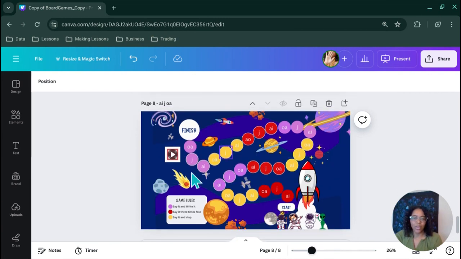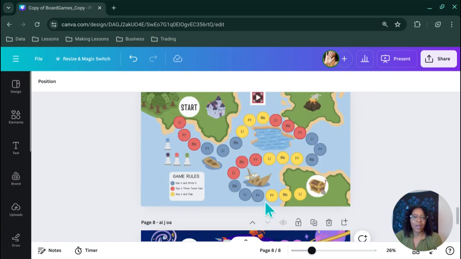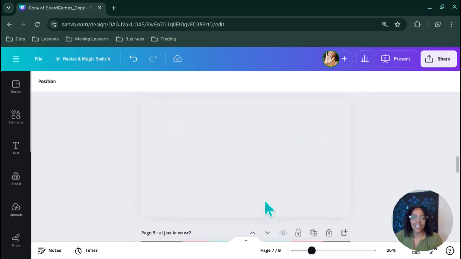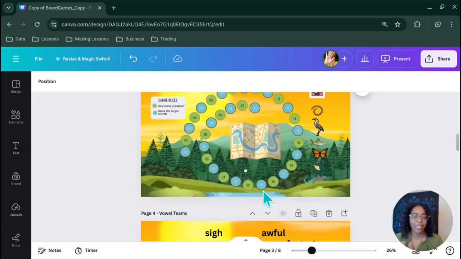So here's another same idea. The only difference is this is space themed with your game pieces down here. So that's pretty much it, guys. These are all the templates that come with the Etsy purchase, and those are the different ways that they can be modified and customized to fit whatever your needs are.